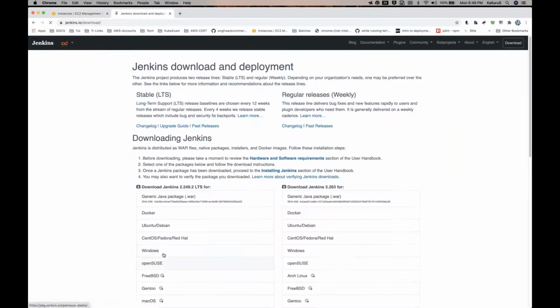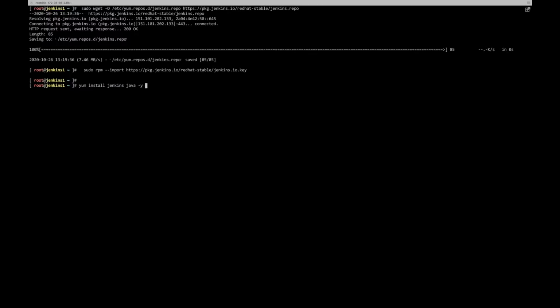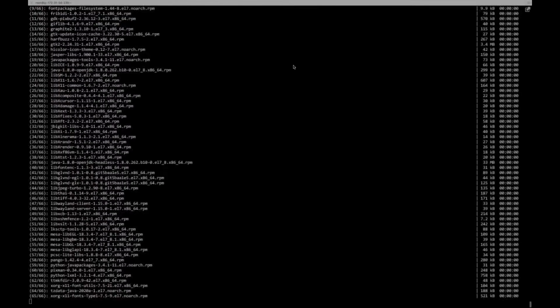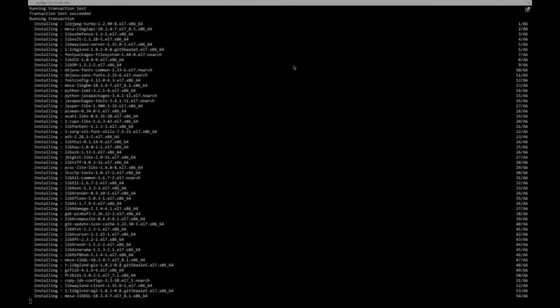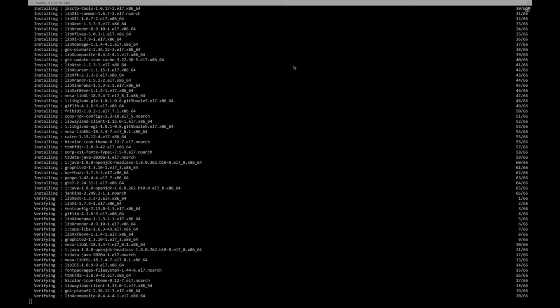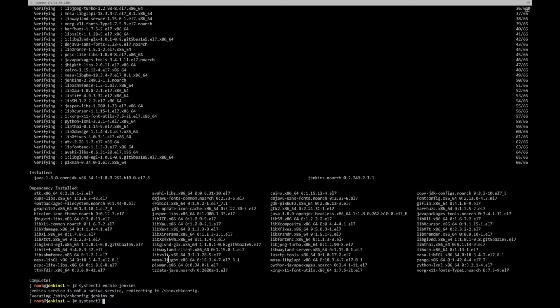First, let me go to the first instance, and here I'll go to Jenkins and go for the download. As I showed in the last video, we're just going to copy these steps and paste them here, and install Jenkins along with Java. I just installed Jenkins. Then systemctl enable jenkins, to start at the time of reboot, and start jenkins.